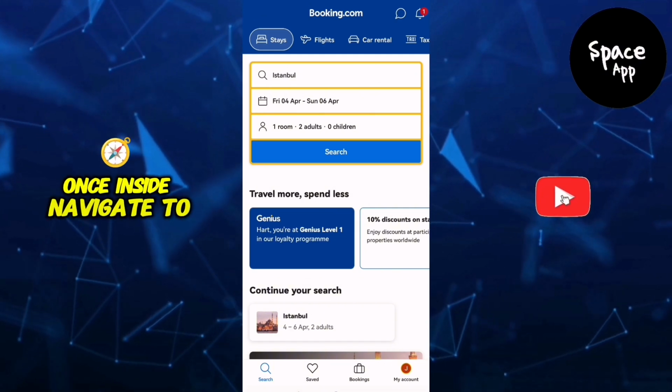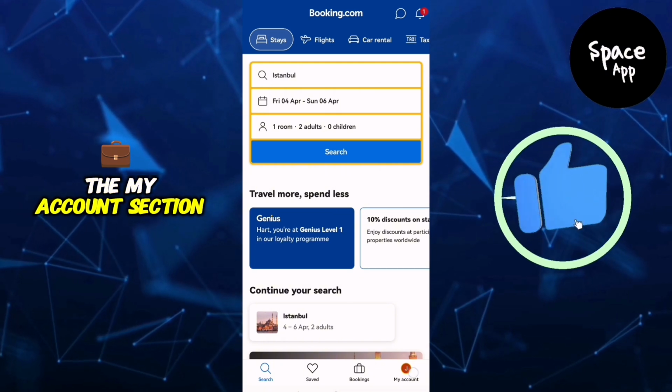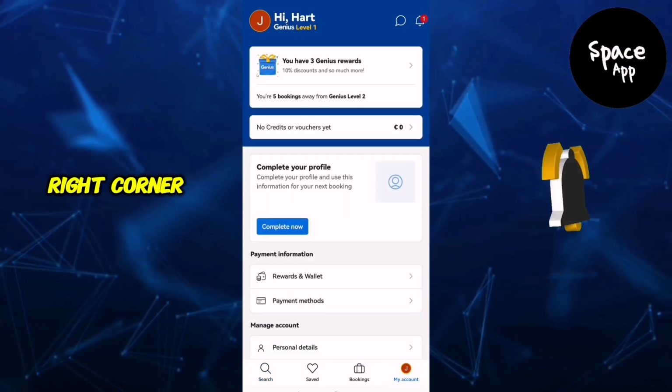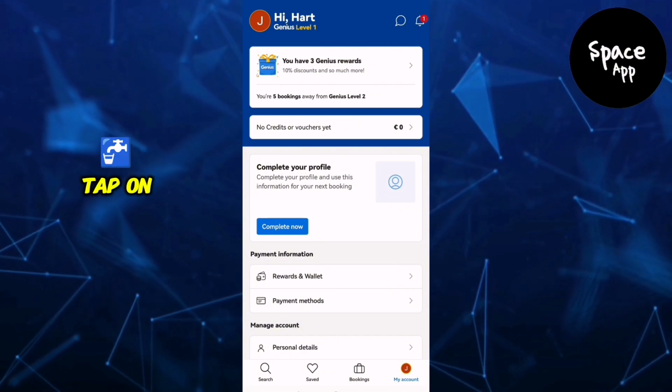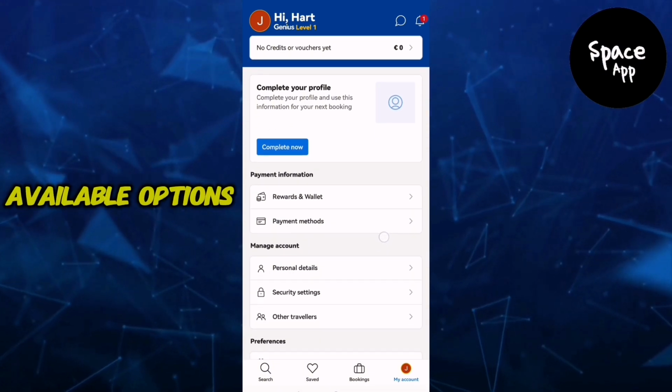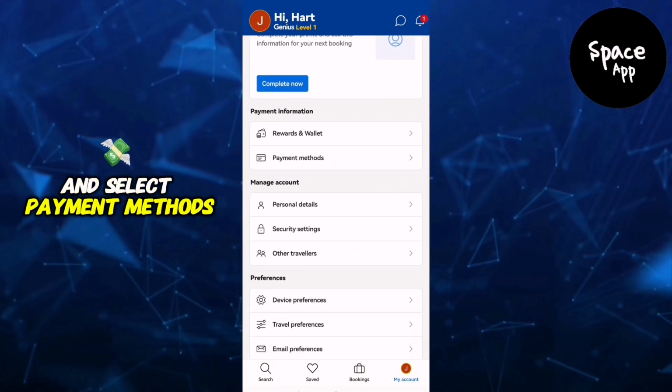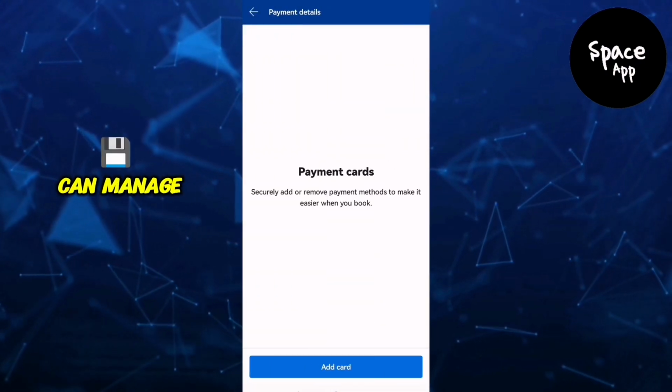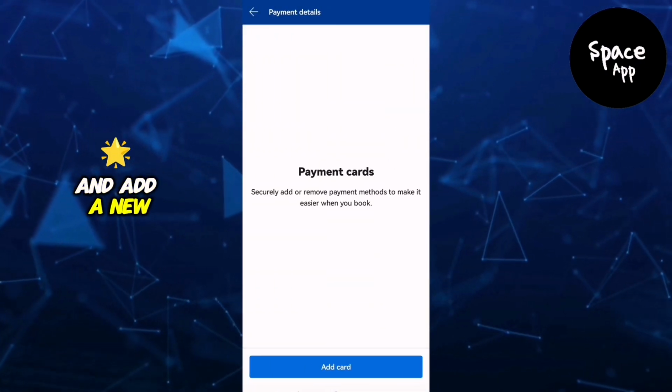Once inside, navigate to the My Account section, which you'll find in the bottom right corner of the screen. Tap on it to access your account settings. Next, scroll through the available options and select Payment Methods. This is where you can manage your saved cards and add a new one.